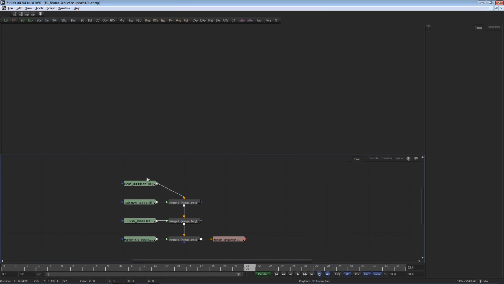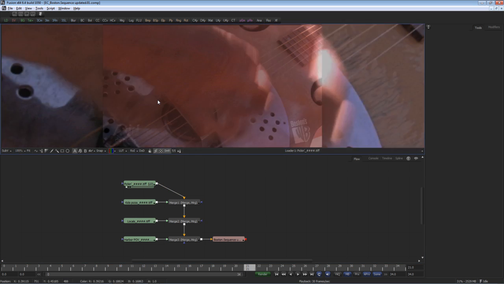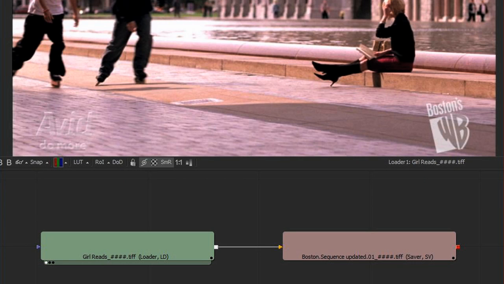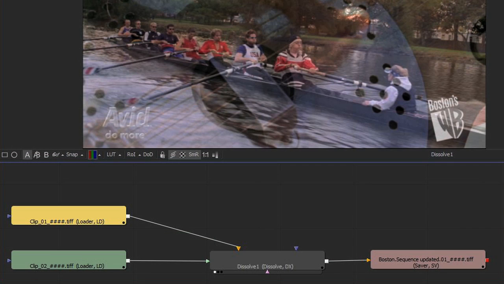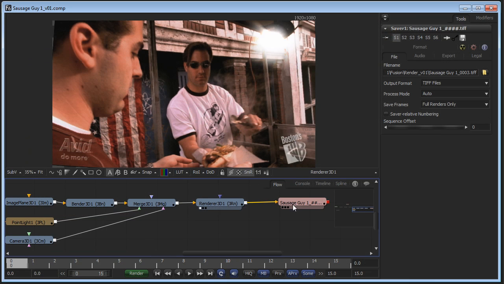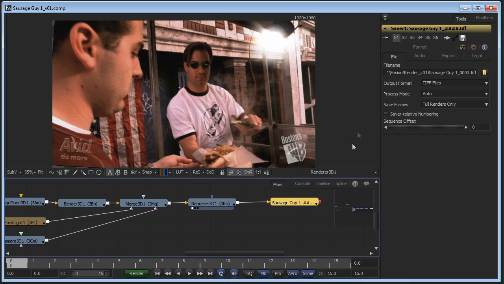Once the initial Eyeon connection from Avid to Fusion is complete, you will see the following nodes in Fusion. A loader representing a single Avid clip, 2 loaders connected with a dissolve representing a transition from Avid, 2 or more loaders connected to Fusion merges representing Avid layers. You will also see a saver. The saver is directly linked to an image directory which is connected back to the Media Composer or Symphony timeline. Do not change the file format or directory path of this saver.